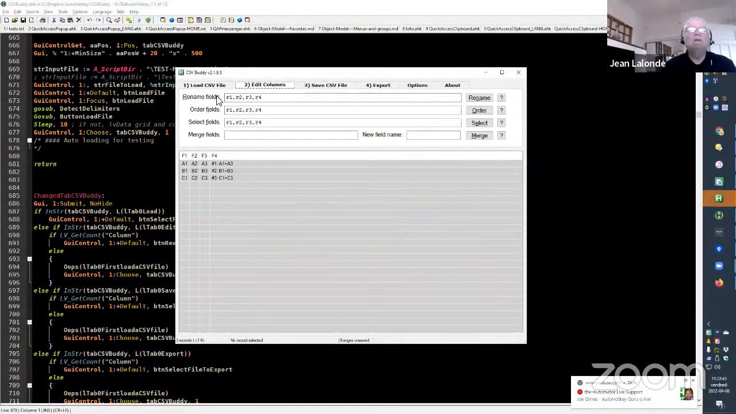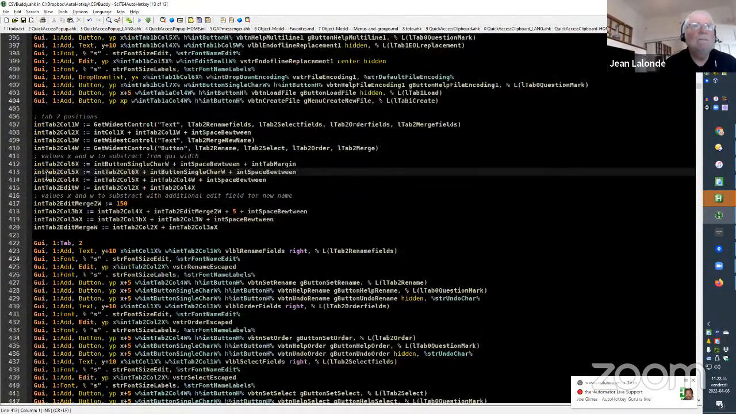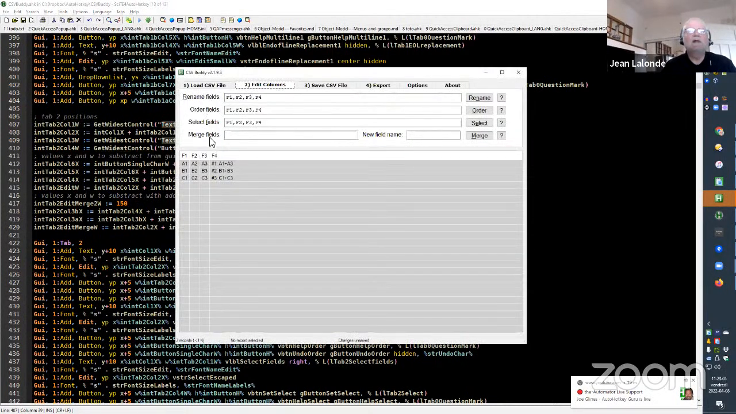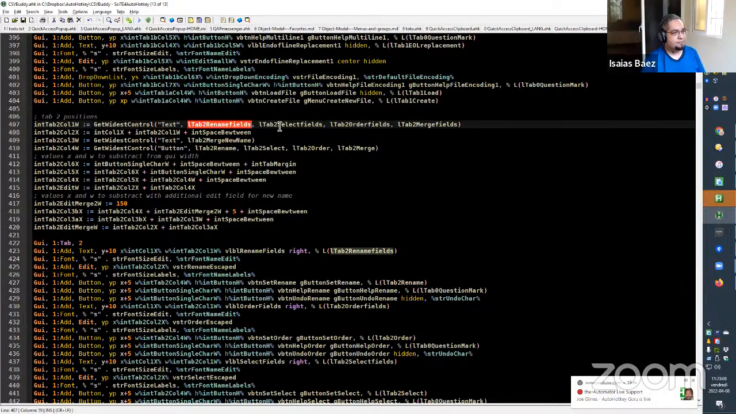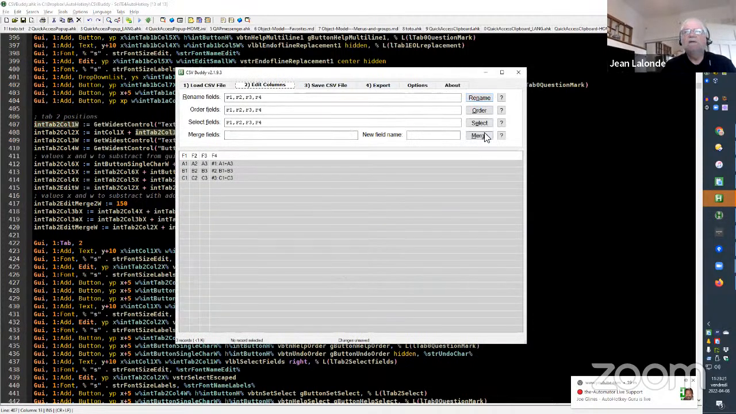So back to the main topic: I have to align all these buttons here. So what I'm doing here, and I will return to this tab 2, is sending to the get widest control function the 4 text labels that are rename, order, select, and merge fields. So these variables contain these 4 texts. Then it tells me what is the widest of those. Same thing for a few others. Same thing for the width of these buttons here.